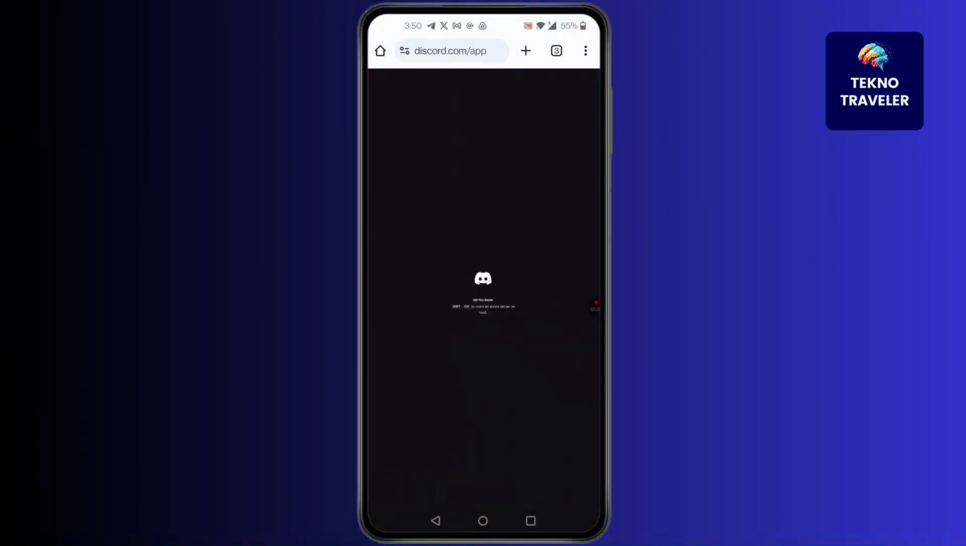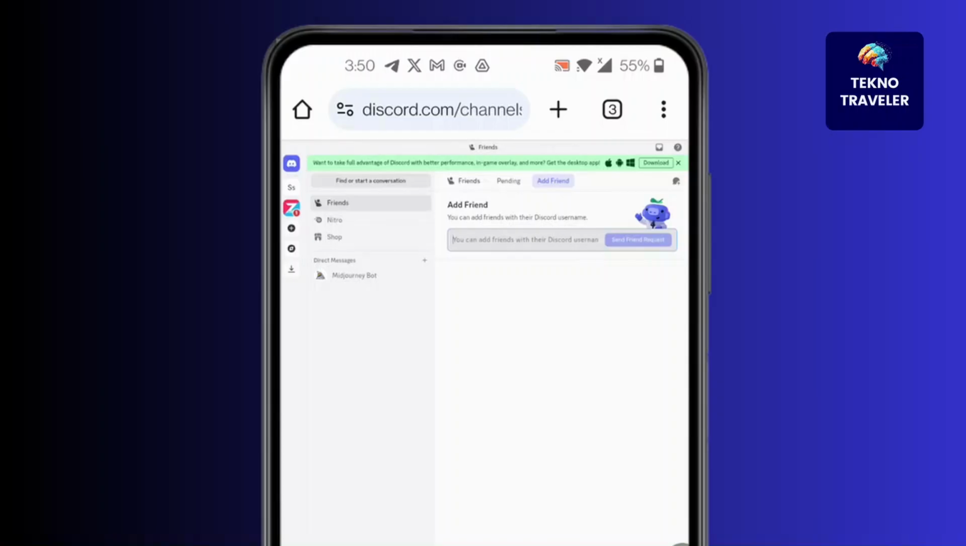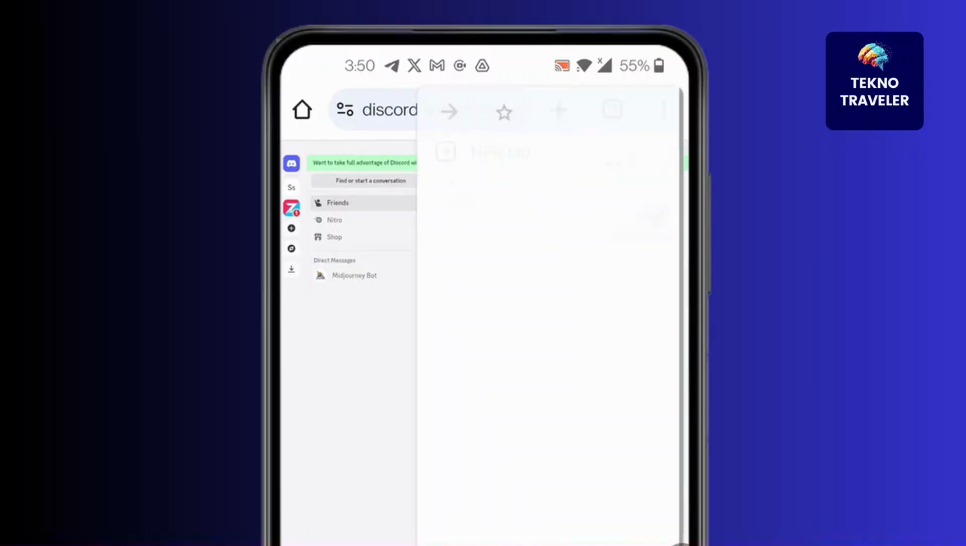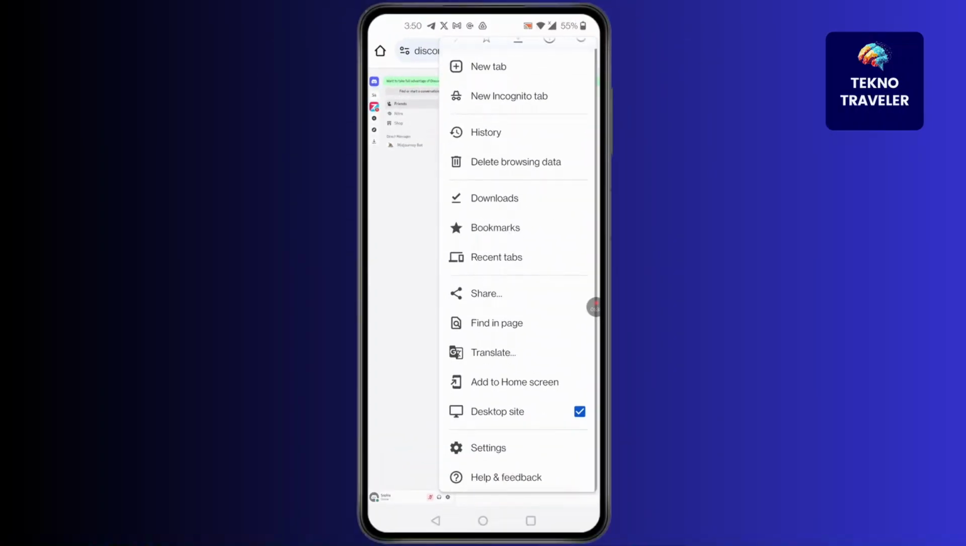After that, you'll find three dots at the top right corner of your screen. Click on the three dots at the top right corner of your screen. Then make sure there is a tick mark on desktop site.